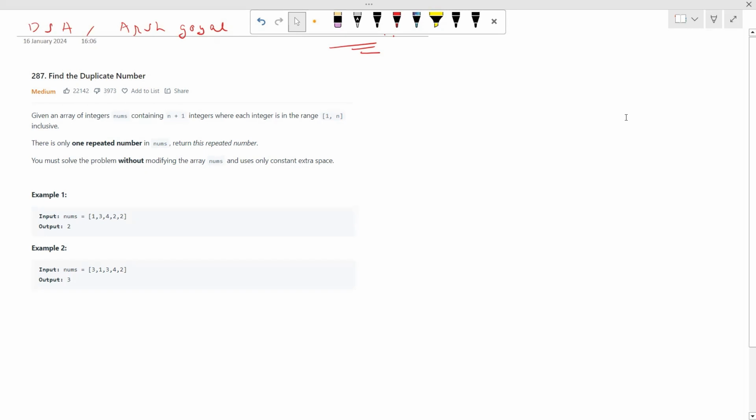The question is: given an array of integers nums containing n plus 1 integers, where each integer is in the range 1 to n inclusive, and there is only one repeated number in the nums array, we need to return this repeated number. You must solve the problem without modifying the array nums and use only constant extra space.